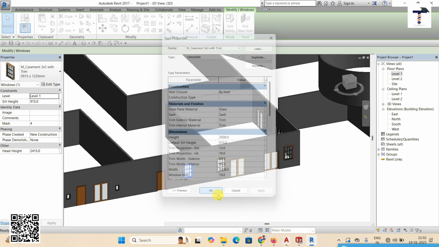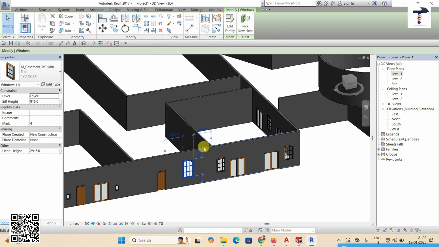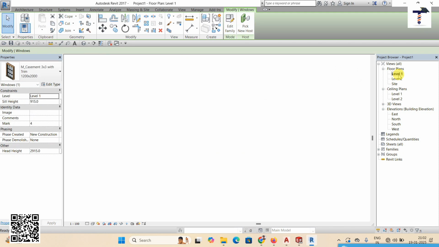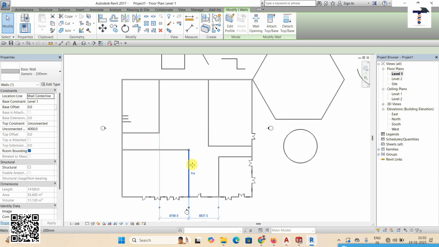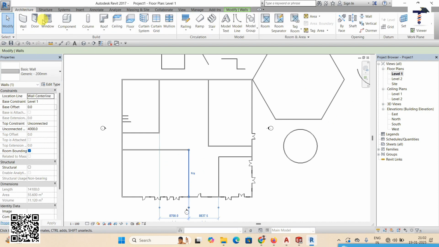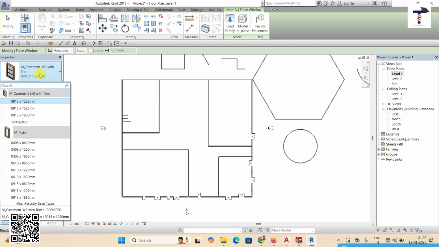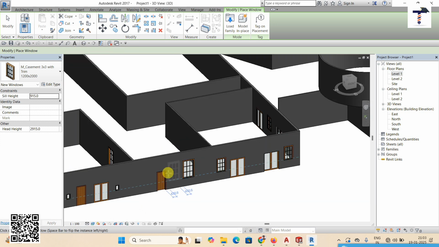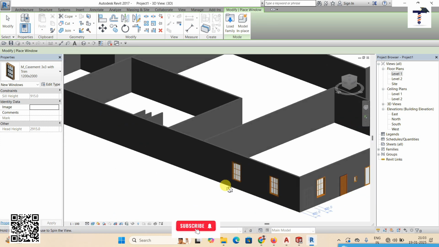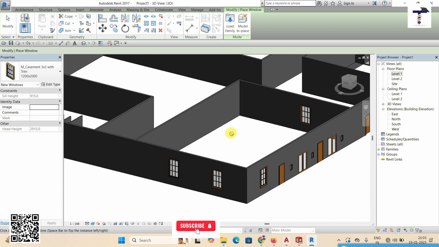Okay here, and then go to level 1. So now this one is selected. Just look here, 1200 by 2000. Go to the architecture window, choose this one and place it here. Now look here: this window is much bigger than this one.